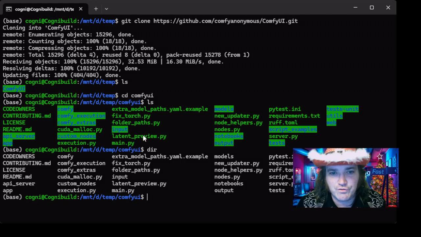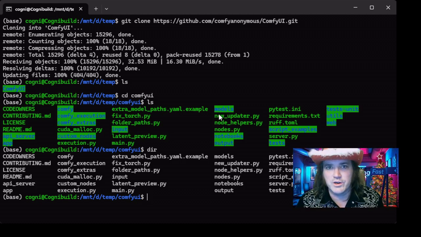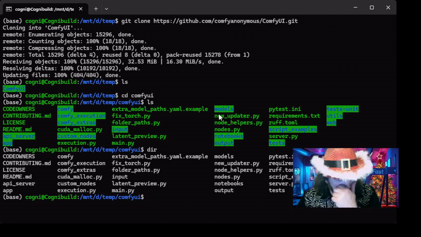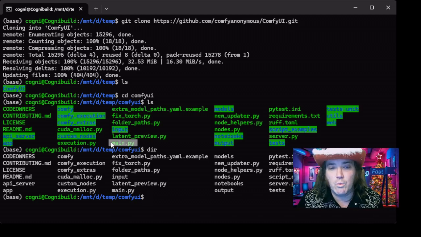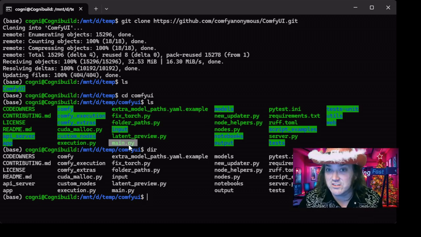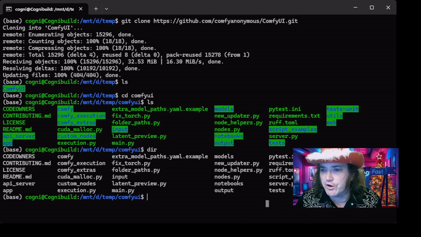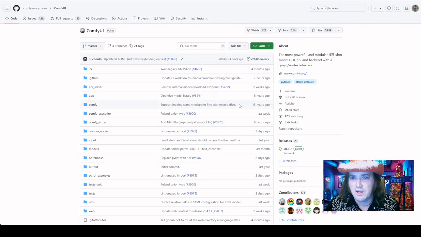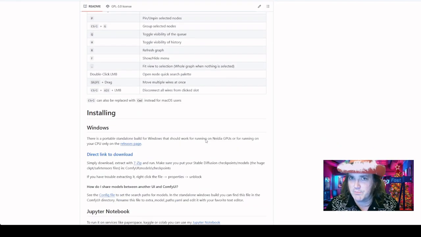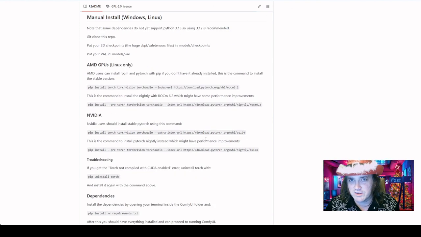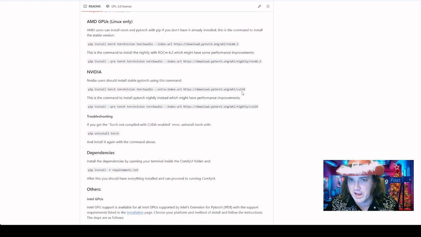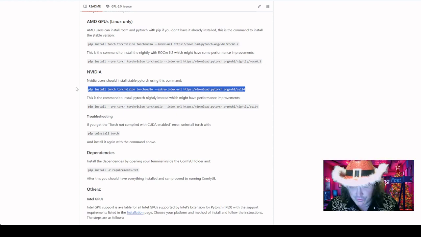So you're going to see we've got all these folders. There's our models folder that we're going to be using here in a little bit. And there's main.py. We're going to be using this to run the app. Okay, so that's going to be important. So now if we go back over to our browser here, scroll back down, it wants us to install Torch, but like I said, we've got to create a virtual environment first, and then we've got to install the Cuda toolkit.